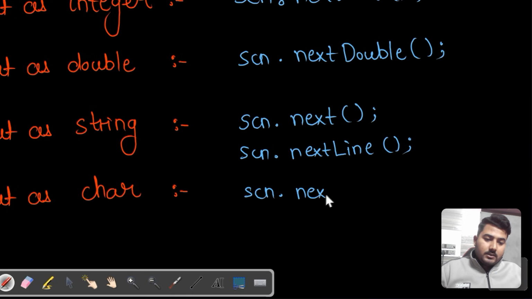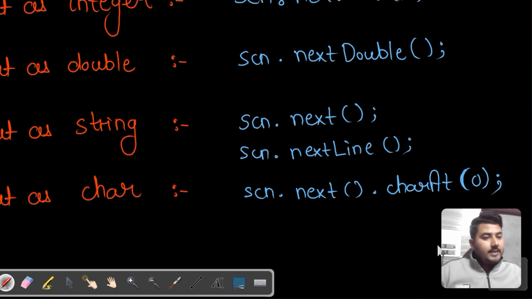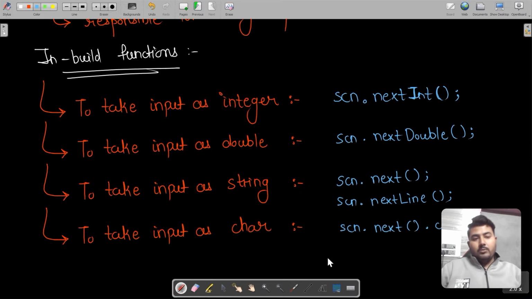Okay, how do we do it with a character? scn.next().charAt(0). This is 0 inside the parenthesis. This is how we input a character type of input. Let's just have an example of it as well.